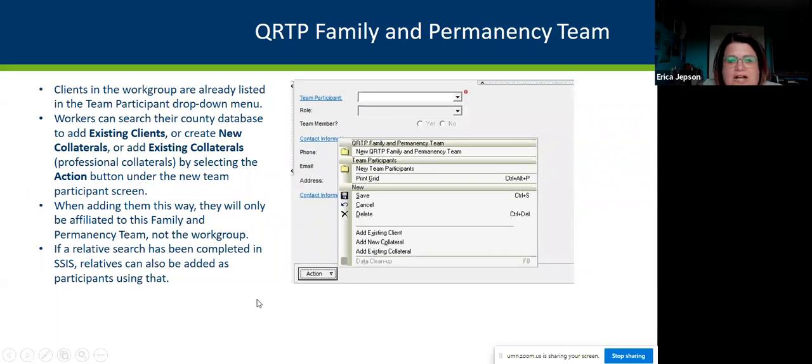When you click on new team participants, you will be able to add existing clients, add a new collateral, or add existing collateral. So you can click one of those so that you will be able to search them and choose them if they're in the database. When adding them this way, they will only be affiliated to the family and permanency team, not the work group.